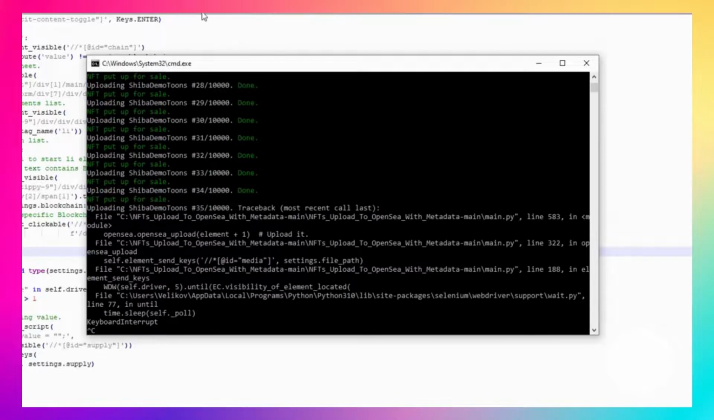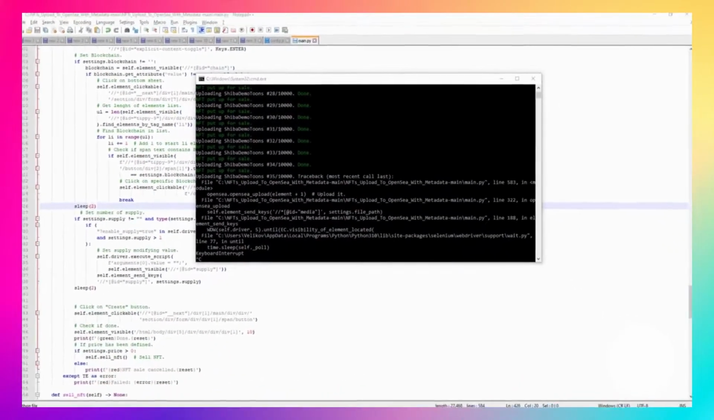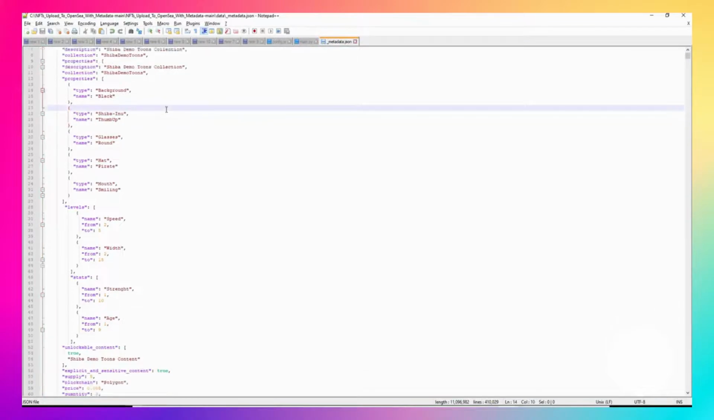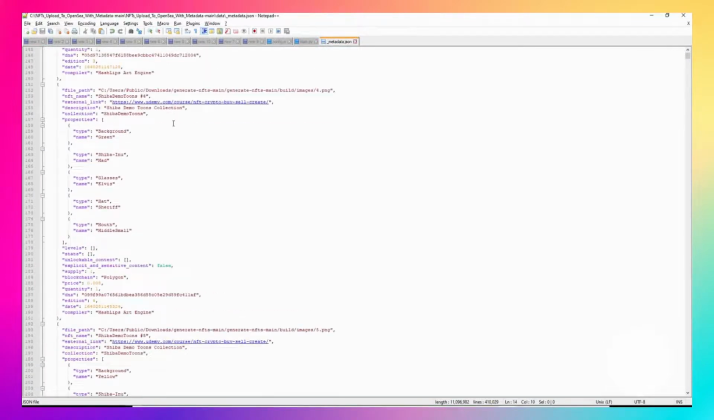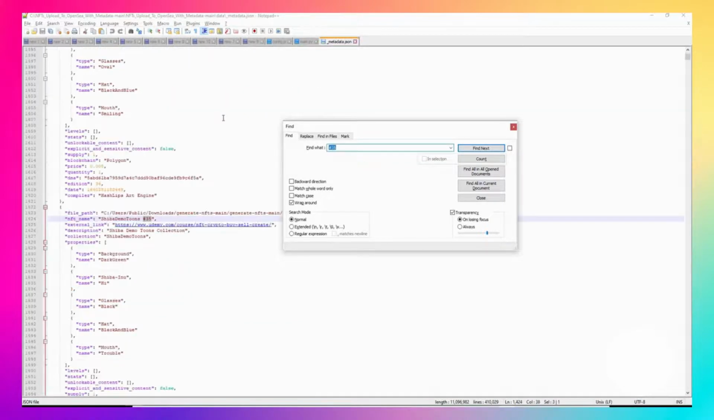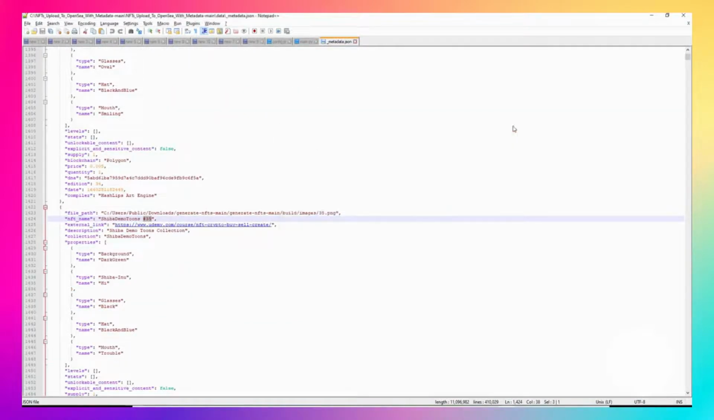So now I will go back to the folder where we have the code itself, and I will click on data and I will open the metadata JSON file, and I need to look for the 35th one, right? Or I can simply search for it, number 35. Here it is. So all the NFTs before that were uploaded, and the thing I have to do is to delete them from the code, okay? Everything that was uploaded, I need to remove it.